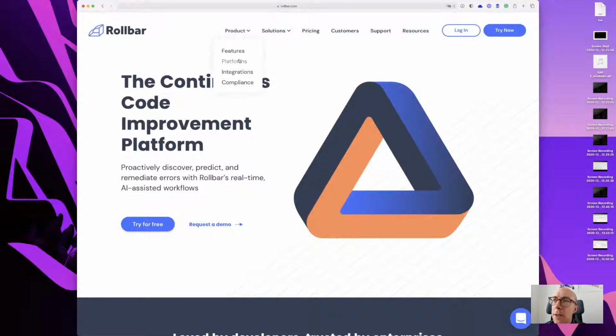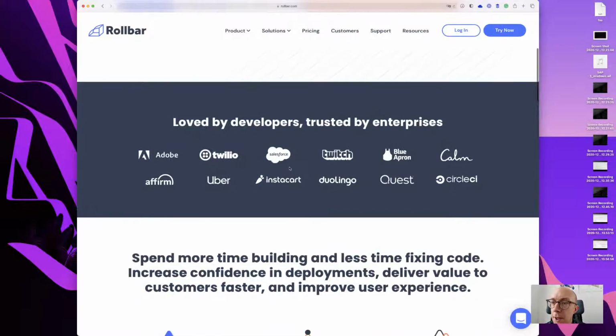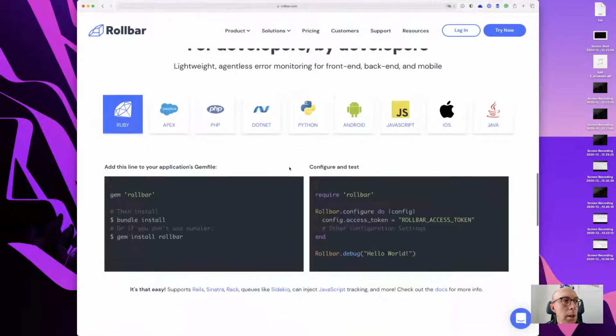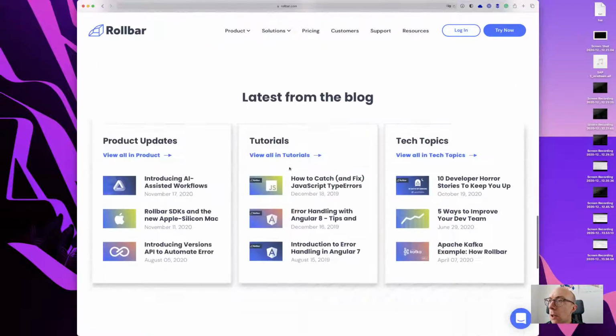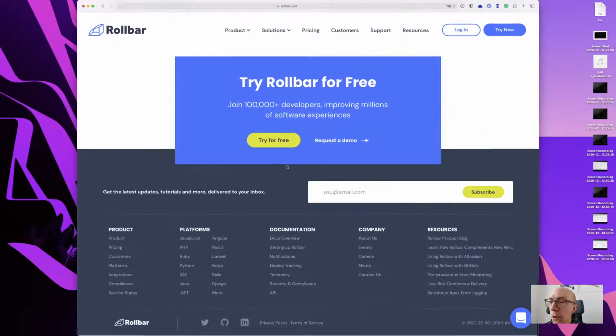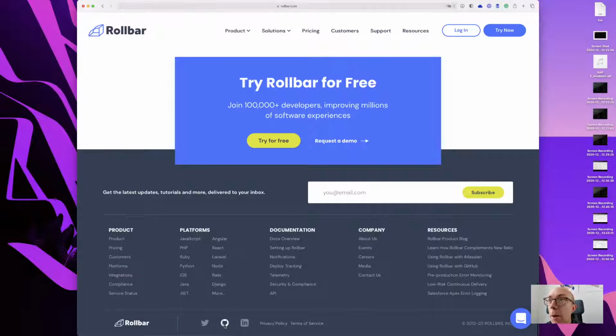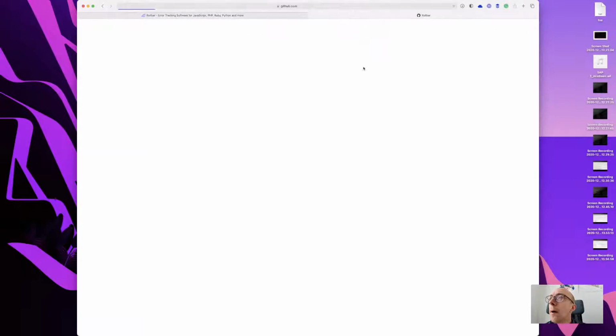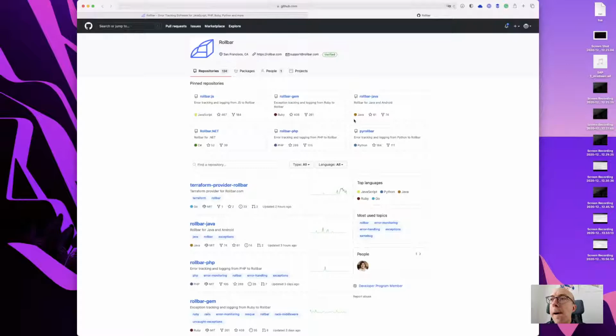They have a bunch of features, platforms, integrations, and solutions and pricing. There is no open source version here as far as I know. Let's have a quick look. I don't think there are any open source options. There is a GitHub repository. Let's just have a quick look. So mostly just SDKs are open source. That's somewhat expected. It's fine.